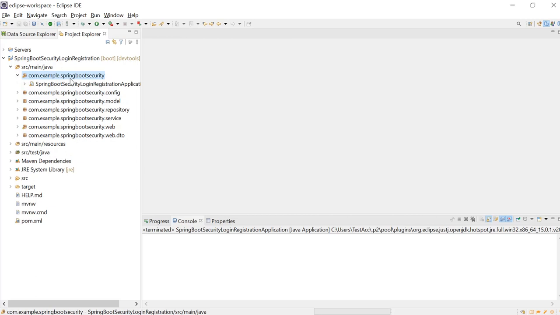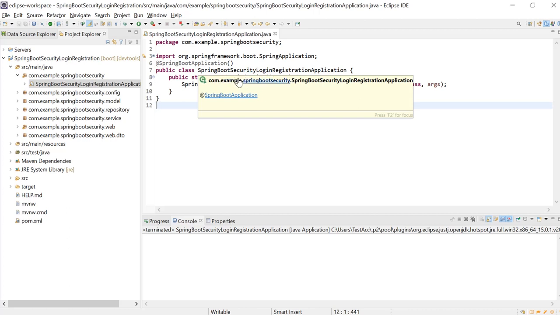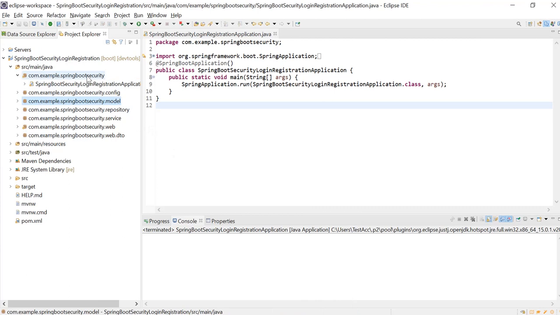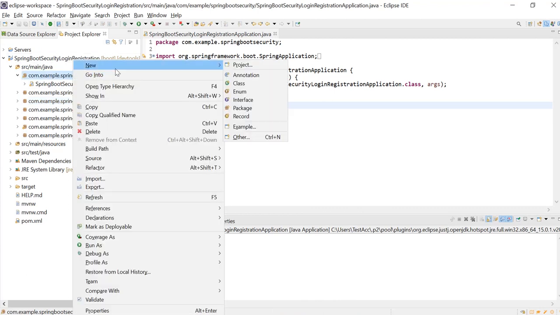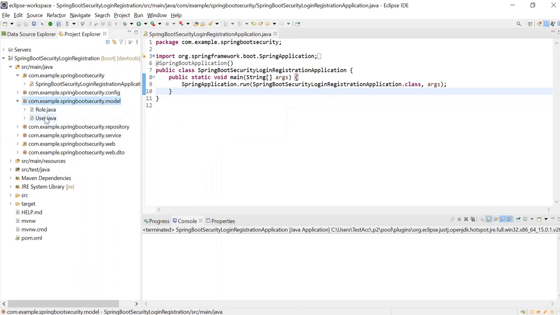Now you have to look at your application. This is the entry point of your application. Now we have to create the package model. I have already done the model package. Right click on your package, new package. So we have to create the user and role.